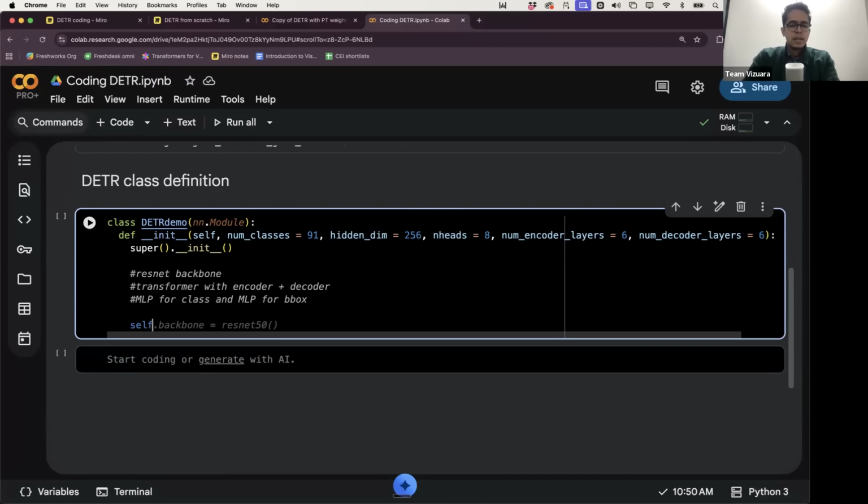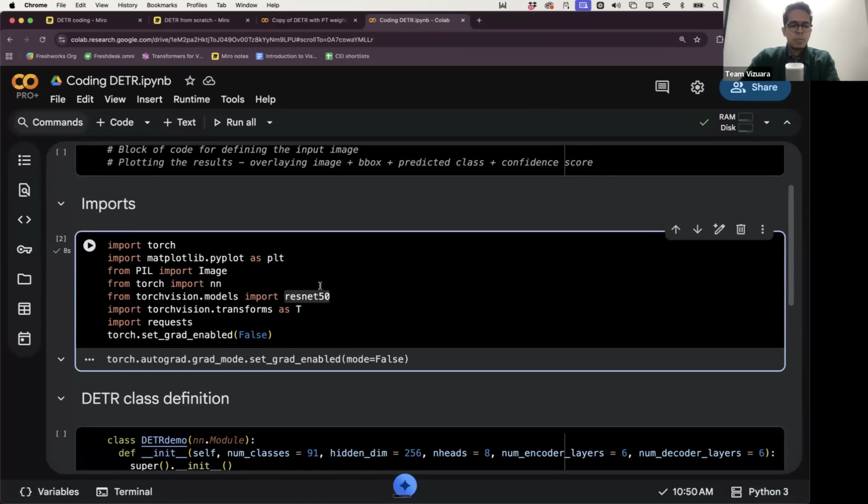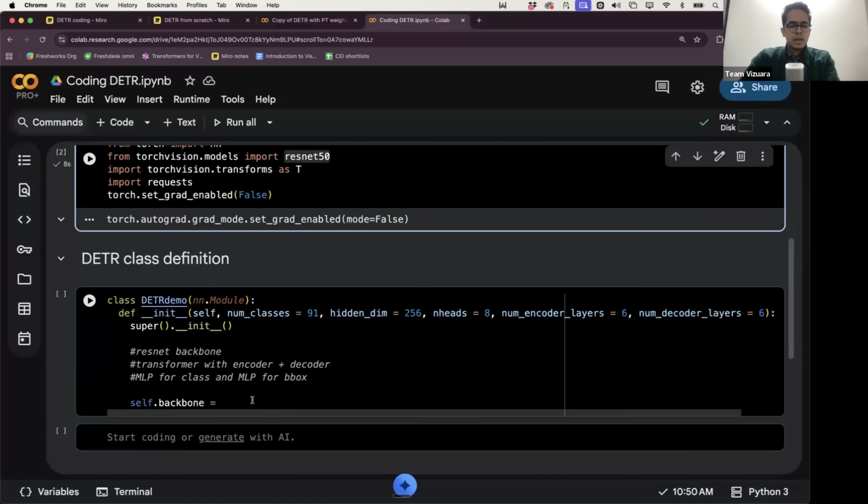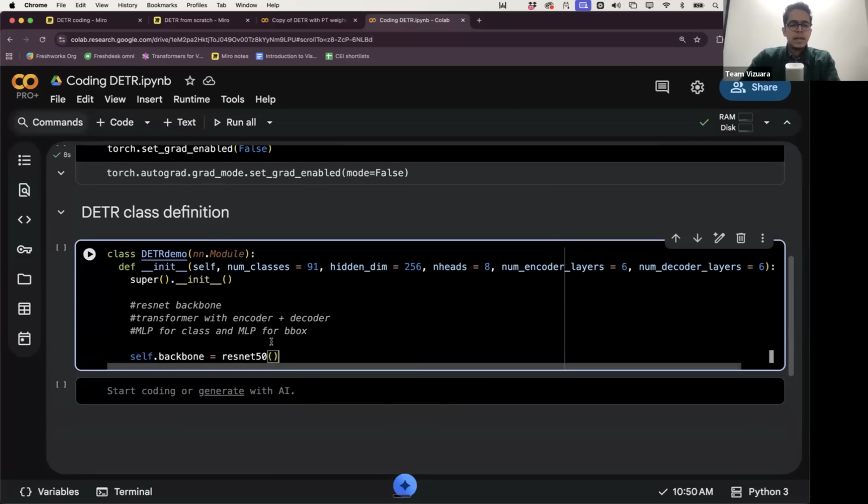ResNet part is easy. Self.backbone. So backbone is the variable name that we are using. And here we have already imported ResNet 50. So copy this and call the ResNet here. So we are saying our backbone is going to be ResNet 50.